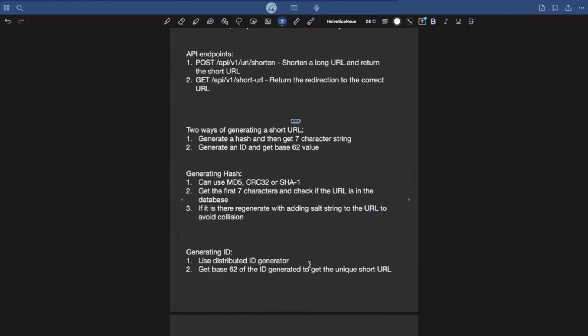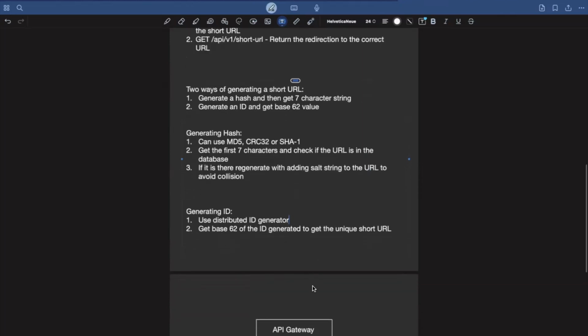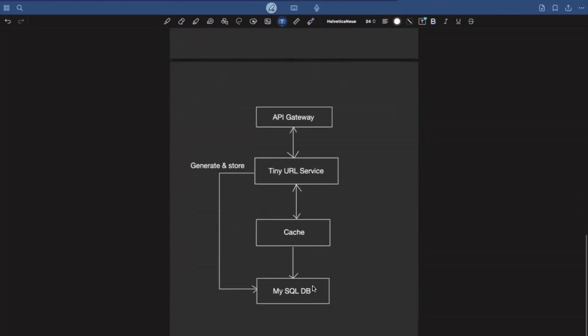Now generating ID, we can use a distributed ID generator to generate unique IDs. The advantage of this is that it ensures that there are no collisions, but the drawback will be that the length of the short URL can be small or long. And then once the ID is generated, we'll get the base 62 of the ID generated to get a unique short URL.